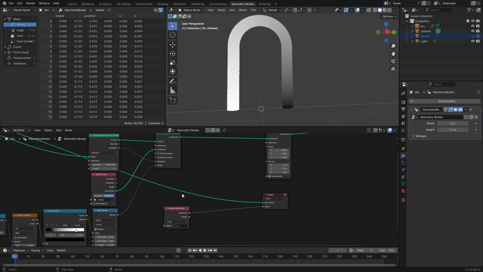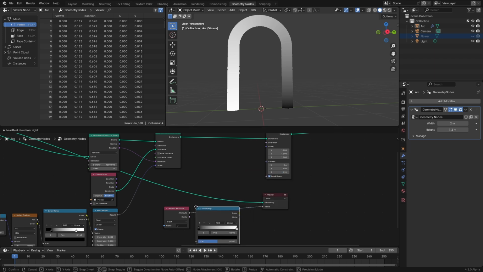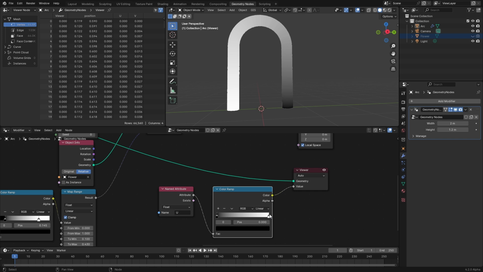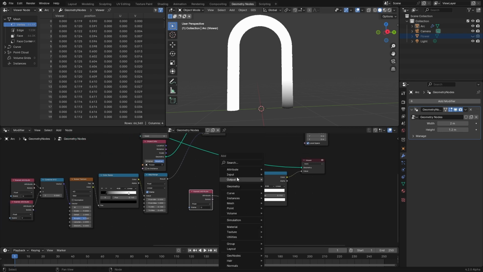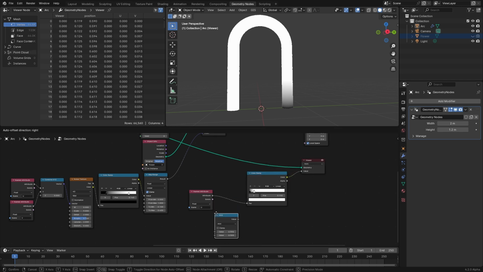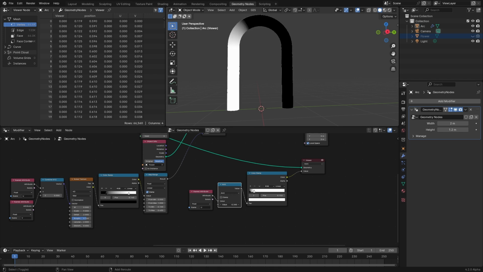I can make my map by this node. Shift A, add color ramp here and modify it. For this, I can change it to here. Okay, it controls the falloff of my effect, my growing effect. And now I can control the moving of my map by adding another math node. Shift A, math here and set it to here and set this one to here, and as you see you can control it by this one. Okay, my map is moving and it controls the flower growing.